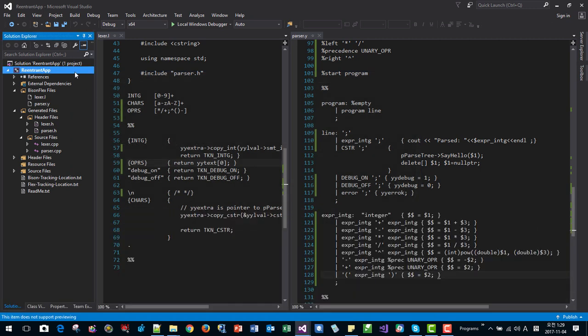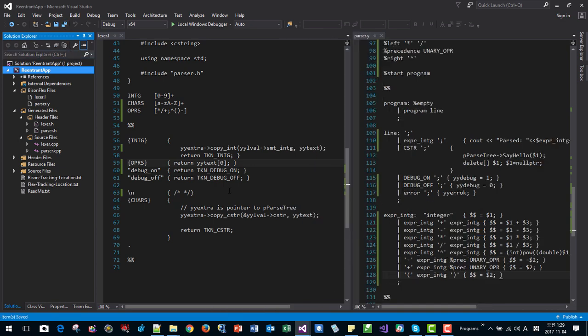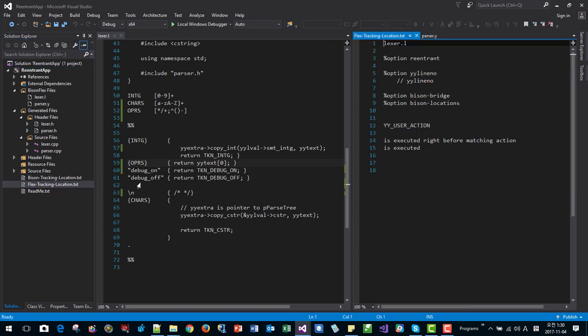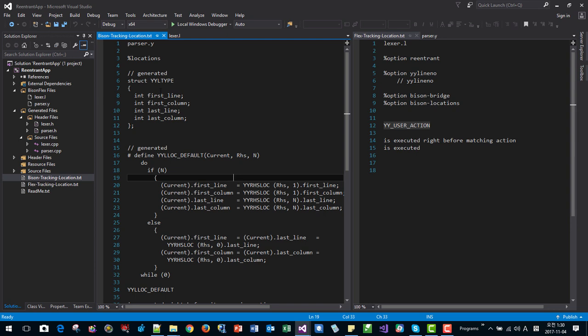Now I am going to concentrate on location tracking. As I mentioned here, this code YY_USER_ACTION will be automatically executed right before a matching rule is executed. In lexer, these are matching rules. So to do location tracking, also I said that this data structure will be generated by default if we don't define YYLTYPE.